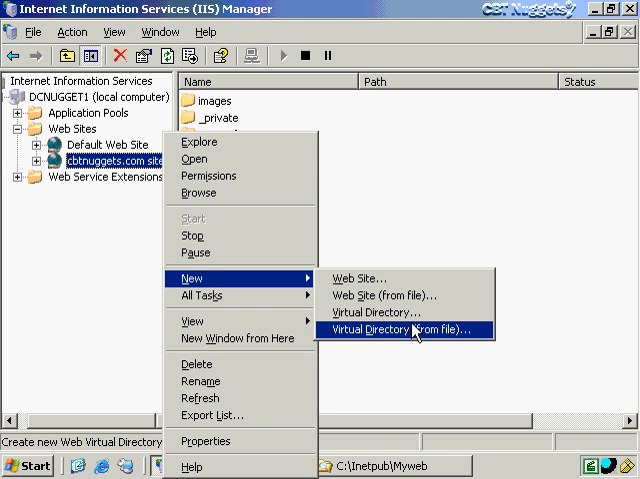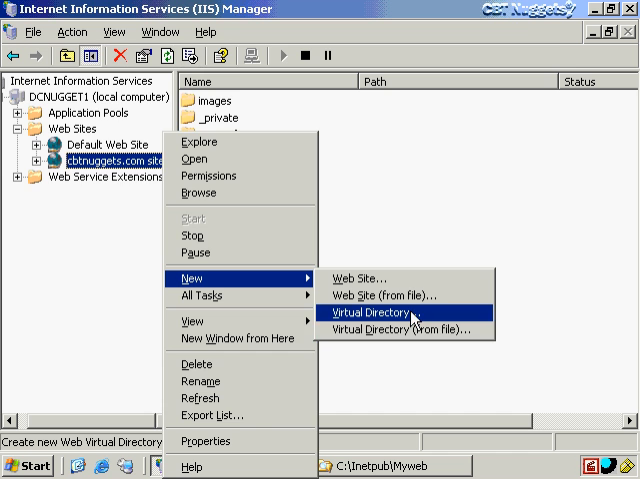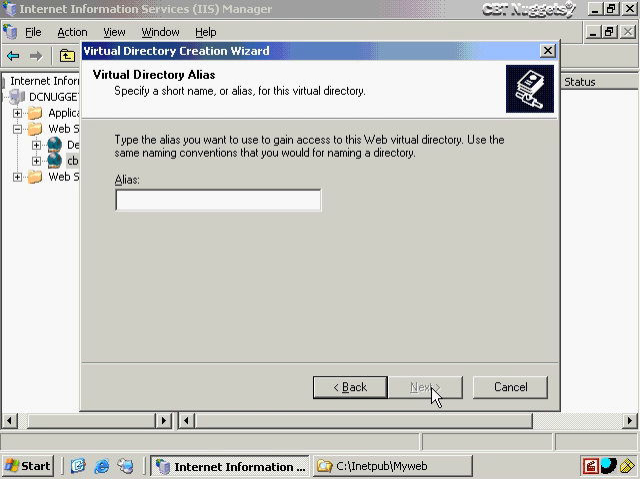Now, you have virtual directories that you could create from file. If there's already a configuration file, an XML file, that designates where that virtual directory content is and what security is on it and all that kind of stuff, you can choose this from file, or you can just create it from scratch, which will start this wizard for us. And then we enter in an alias. The alias will be what they type in after they type in the home page.